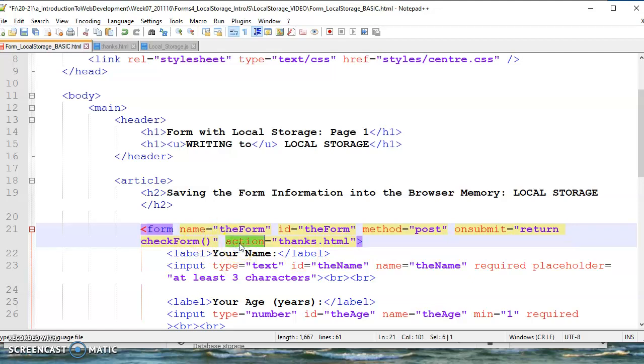However, if the first text box doesn't have 3 or more characters, we are going to return false. And if we return false, the action won't happen. And we will tell the user there's a problem using an alert message. And we will highlight the text box with the value whose number of characters is too short. So that's what we're going to do here with check form. Okay, so onSubmit equals, and then in quotation marks, return, space, the name of the JavaScript function.